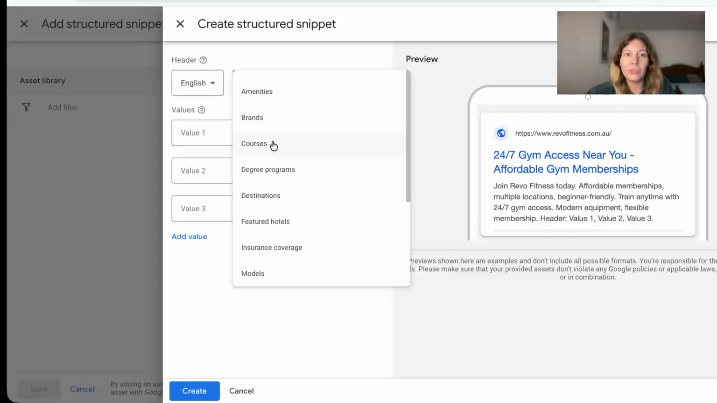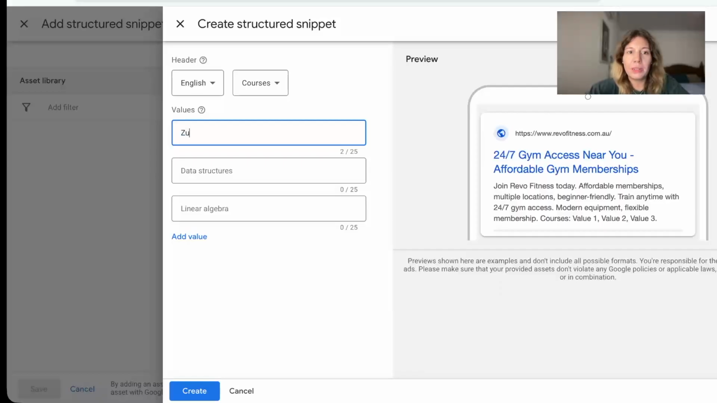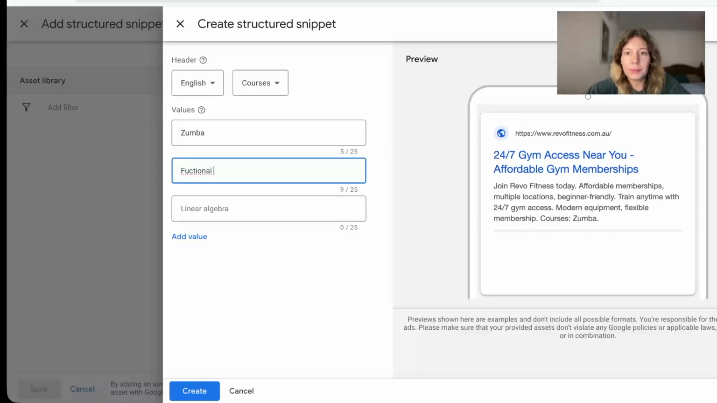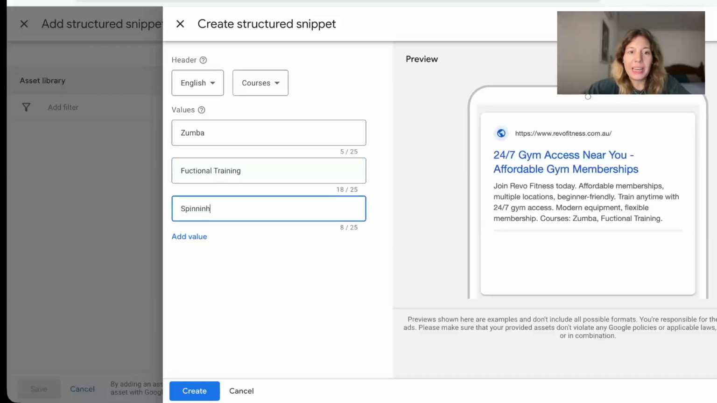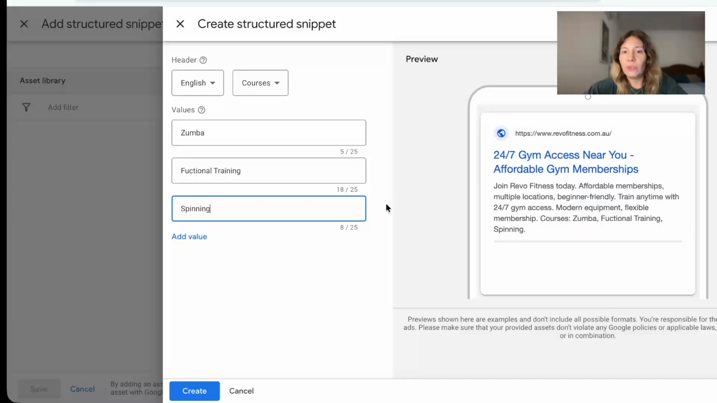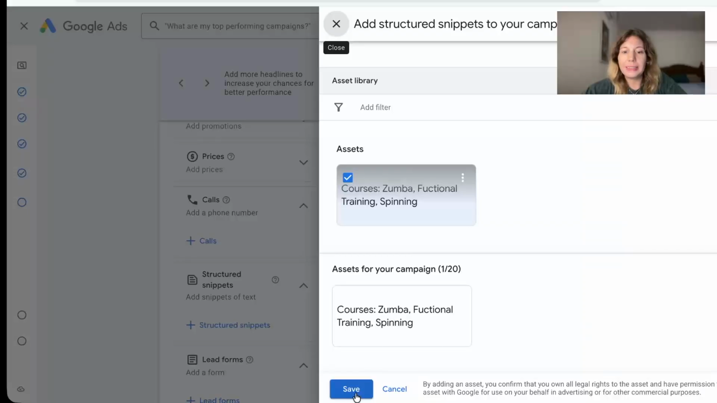I would recommend courses, because it makes sense when talking about a gym. So we click courses. For example, we can put in Zumba, functional training, spinning, basically everything which is offered in the gym. On the right, you see again how it will look later. We click create, and then we click save.